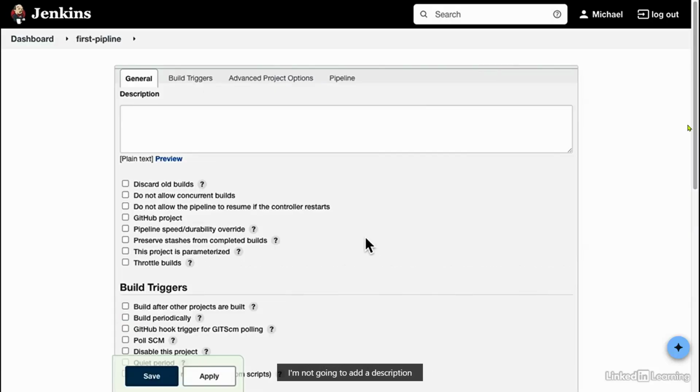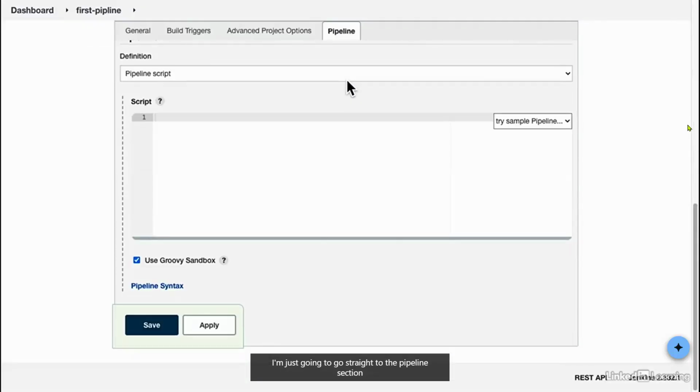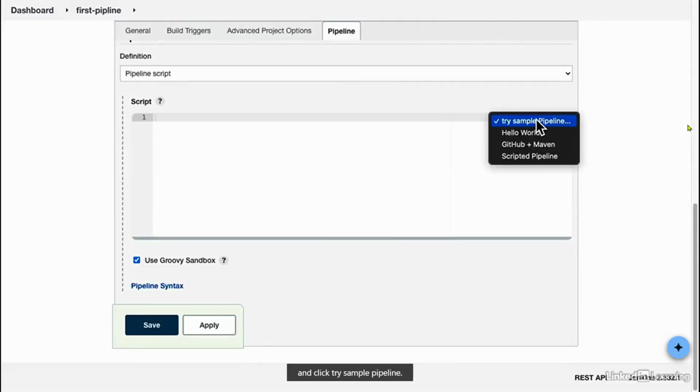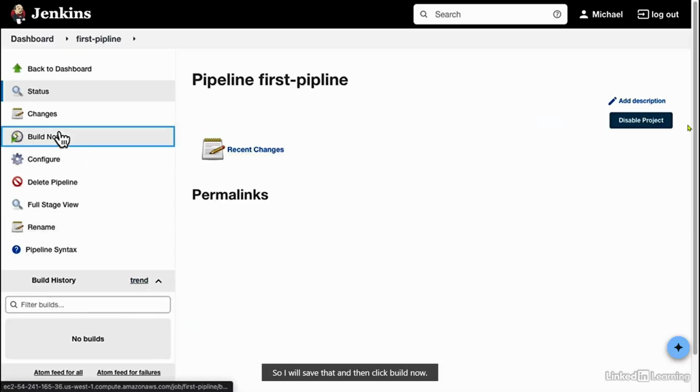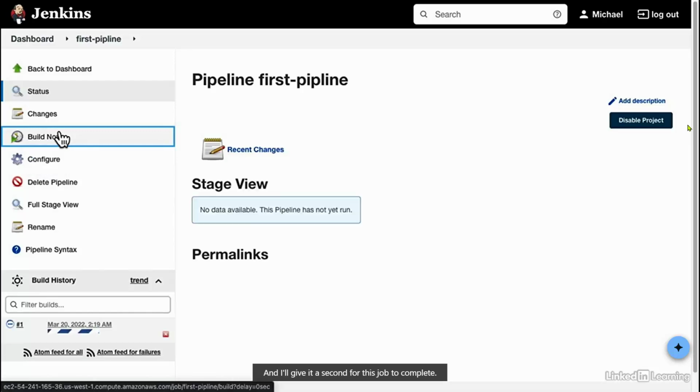I'm not going to add a description or mess with any of the options here. I'm just going to go straight to the pipeline section and click Try Sample Pipeline, and I'm going to select Hello World. And that will enter a pipeline script that prints the message Hello World in one stage called Hello. So I will save that and then click Build Now. And I'll give it a second for this job to complete.